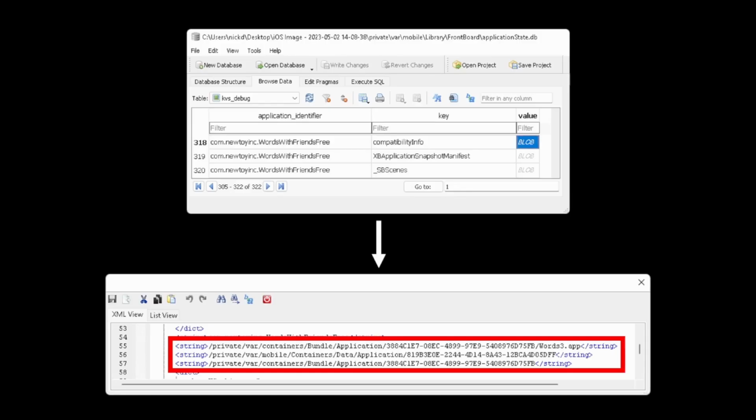To create an IPA, we first need to find the bundle folder of our target application. To do this, I will normally open the application state.db file. The full path to this is private/var/mobile/library/frontboard/application state.db. We can scroll through and find the package name which we're looking for within the KVS debug table, and then we can open the blob in a plist viewer.